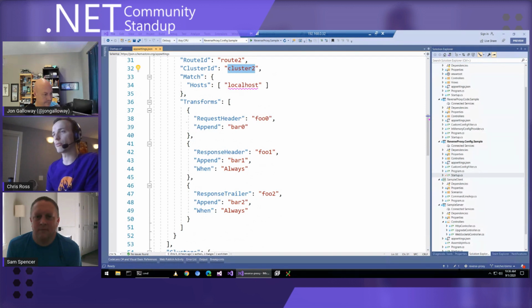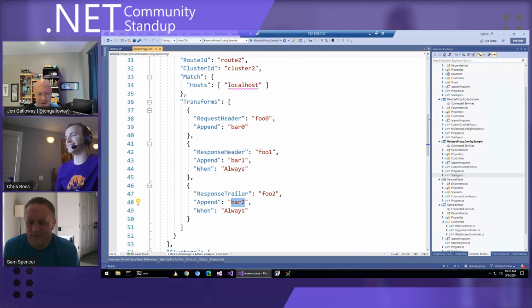But for this route, I'm also going to munge the headers a little bit. I'm going to add a request header, foobar. I'm going to add a response header, foobar. And I'm going to add an HTTP2 response trailer. So just some simple things you can mess with in a request. So I'm not familiar. What is a response trailer?